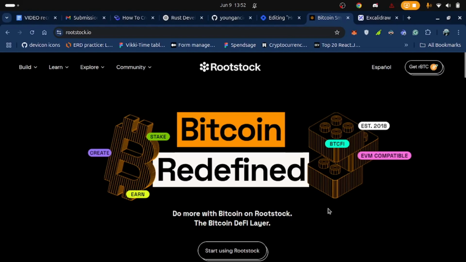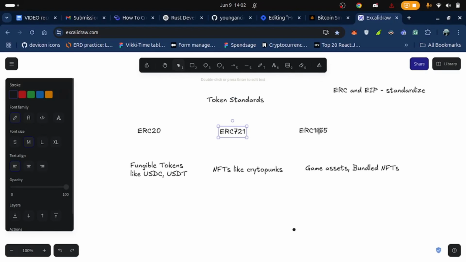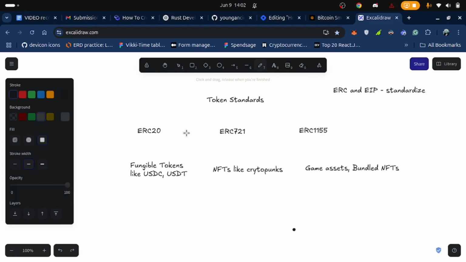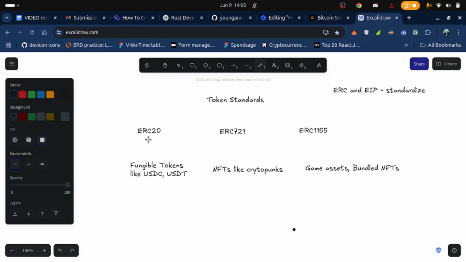All right, so we're going to be talking about token standards in the next video. Okay, guys, so these are the three types of token standards. We have ERC-20, ERC-721, and ERC-1155. Our main focus for this tutorial is going to be ERC-721, but for the purpose of revision, we're going to be touching the other parts. Okay, so let's start from ERC.